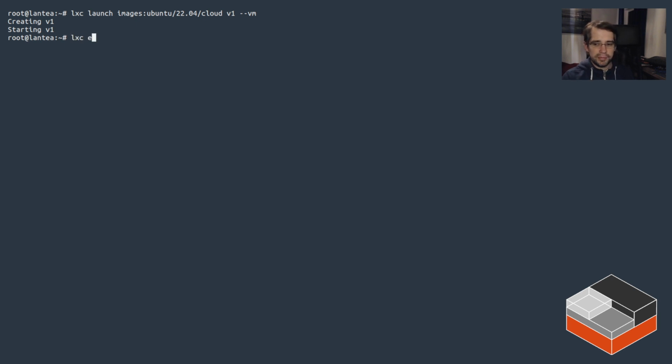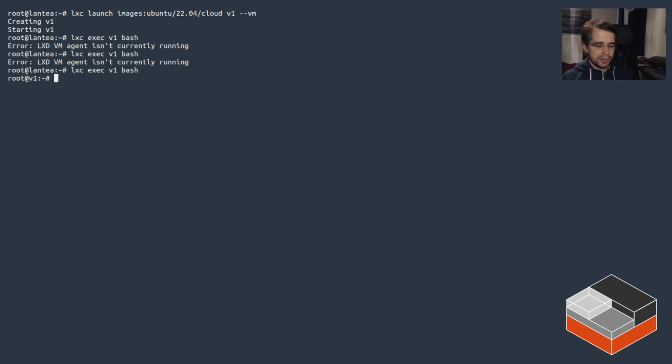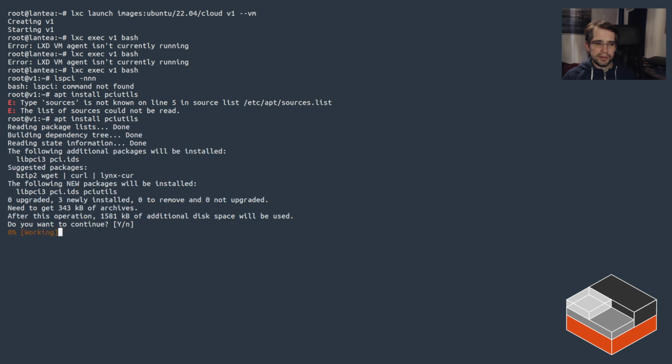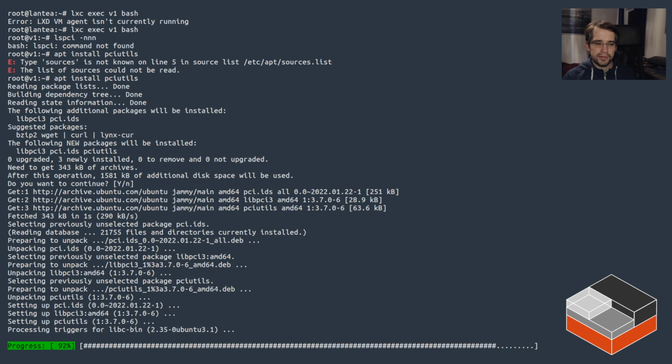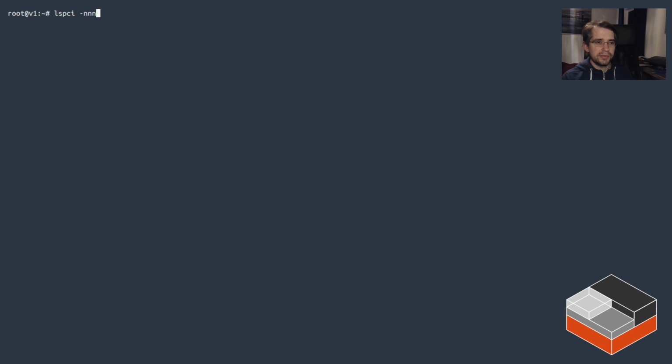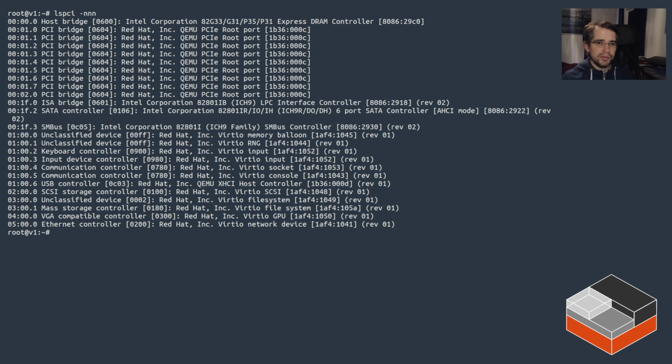Once that's up and running, I'm going to shut it down and then add the extra PCI device. Come on, there we go. All right, so it's been passed through, and let's install pciutils. Okay, glad that it was still running. Now we can install pciutils. There we go.